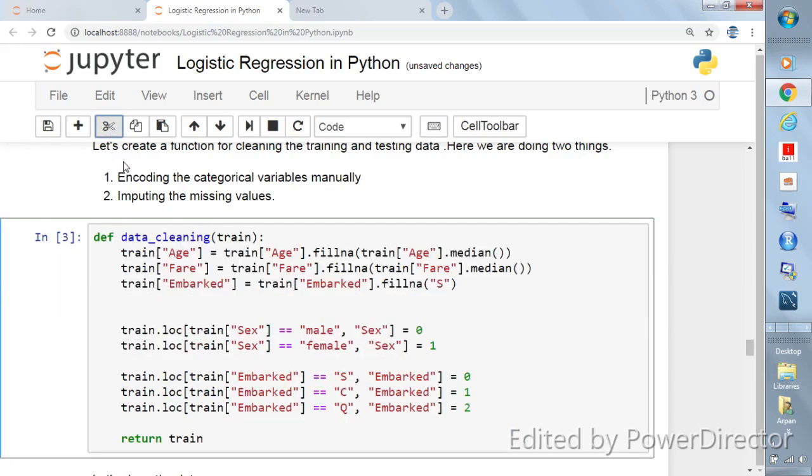Now we are using a function for cleaning purposes. We are writing a custom data cleaning function. What you do is write def, and the function name is data_cleaning. You give inside it the name of the data set. You are inputting this data frame, so the train data frame you are putting inside, and then you are accessing the age, fare and embarked columns, and you are filling the missing values with the median values, as I already told you in the last videos.